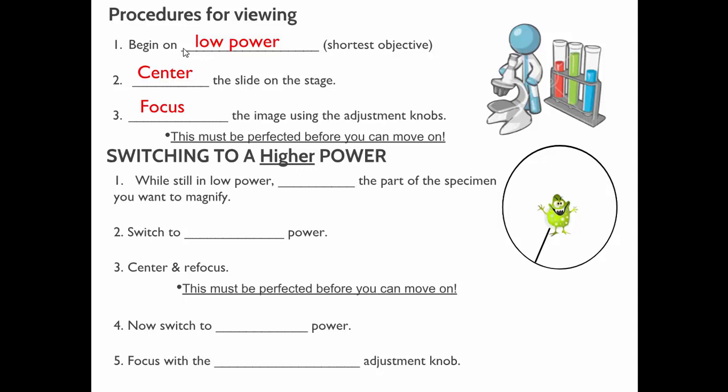All right, so if I want to see it magnified more, it's in focus, it's centered, I leave everything as it is, and now I switch it to the medium power objective. On our microscopes, it's got a yellow ring around it. Our microscopes, it's 10x. You might use a different microscope somewhere else. They could have different powers. You know, ours are all consistent, 4, 10, and 40x for the objectives. But there are other options.